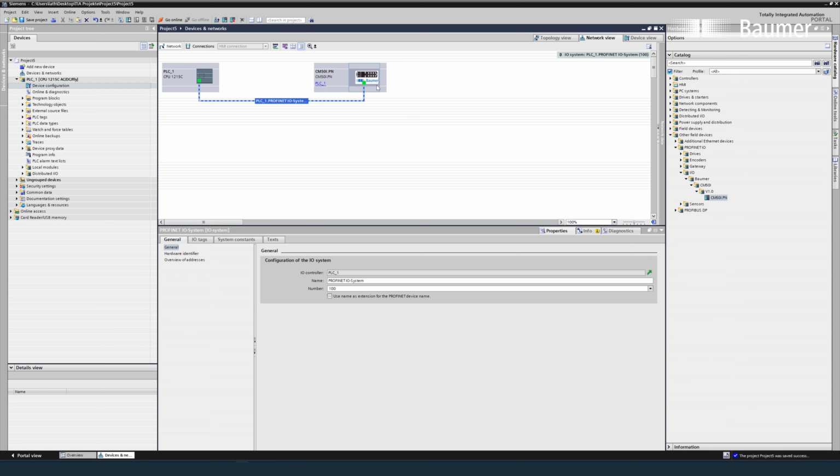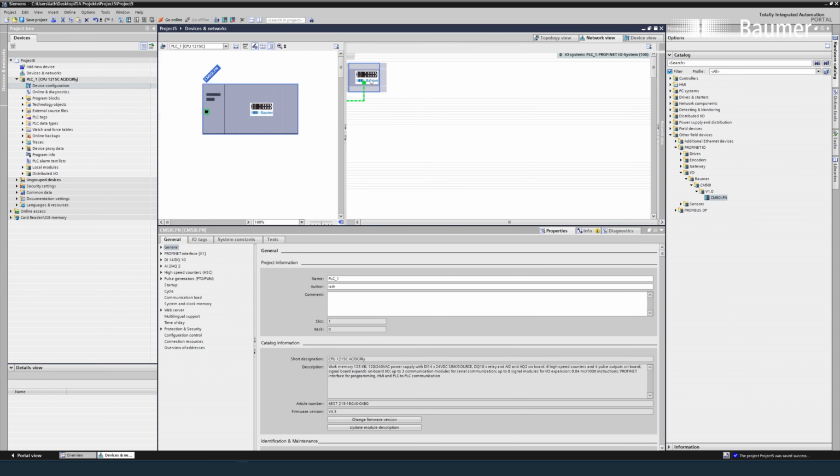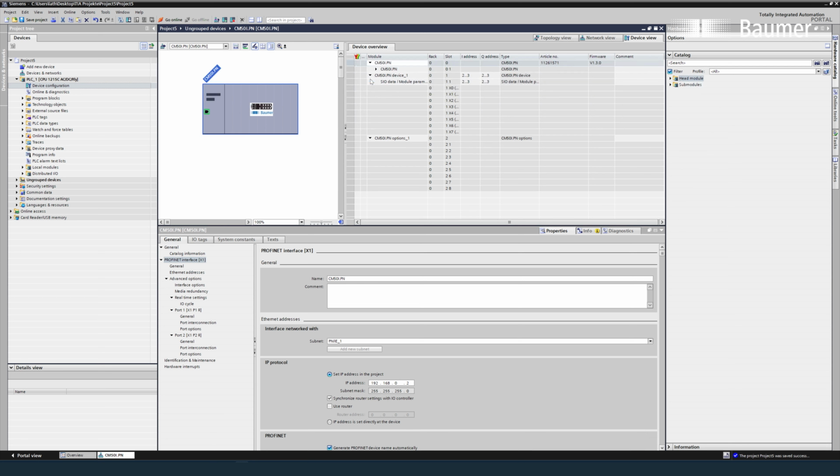In the next step, we need to assign a name to this device in the Profinet network and also give it an IP address. And the easiest way we do that is double-click on this master here, then click on CM50 down here in the device overview, and then select Properties on the lowest window.